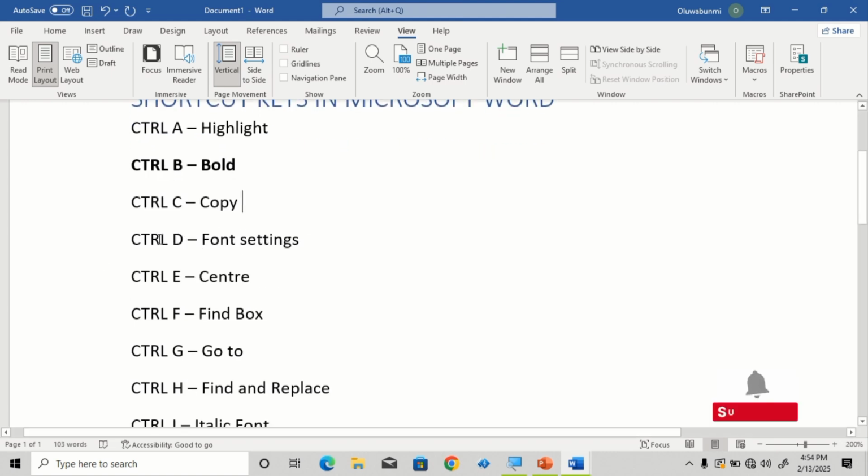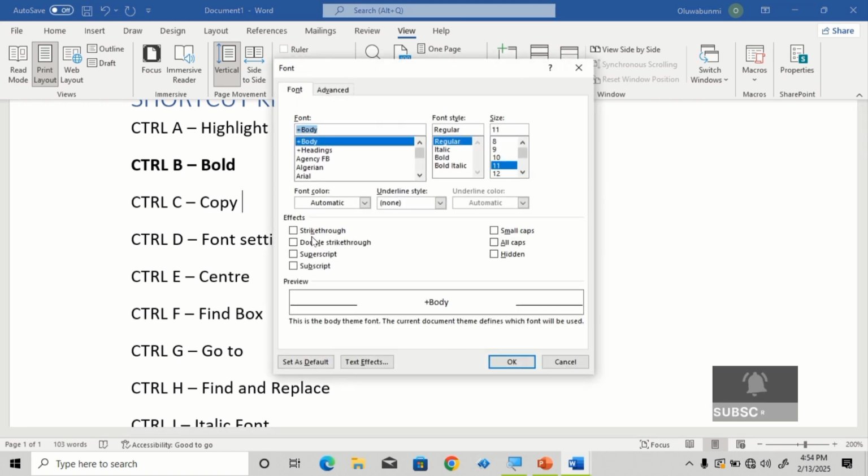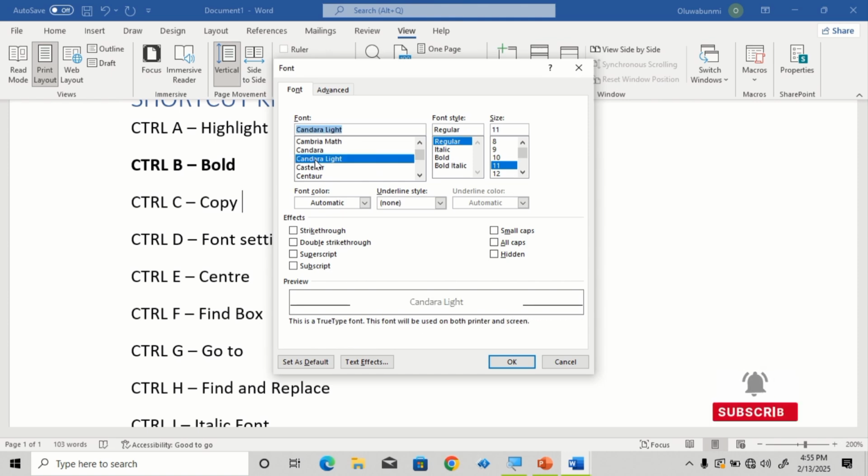The next is Ctrl D, which is font settings. When you click on Ctrl D, a smaller menu will come out from which you can edit your text. You can choose any font that you want. You can increase the font. You can also change it to either superscripts or subscripts.